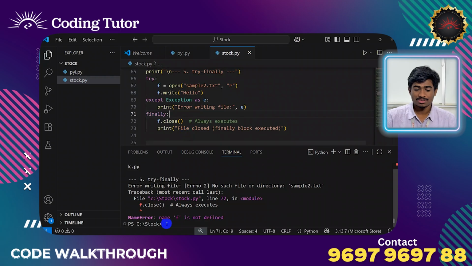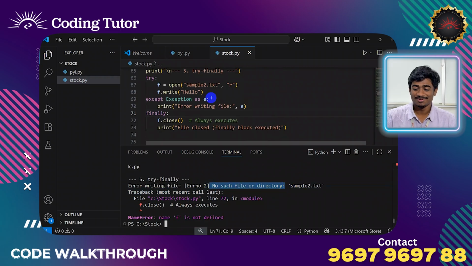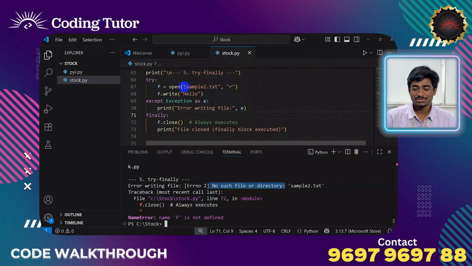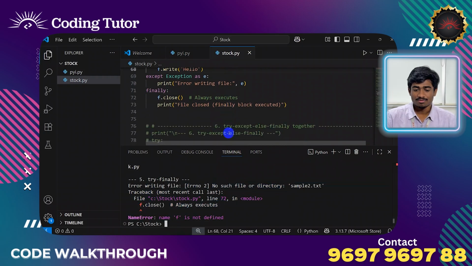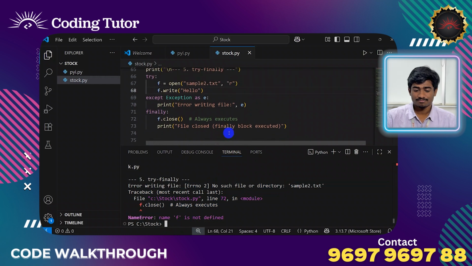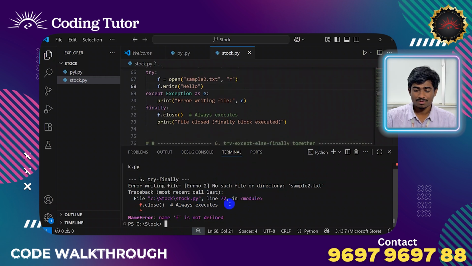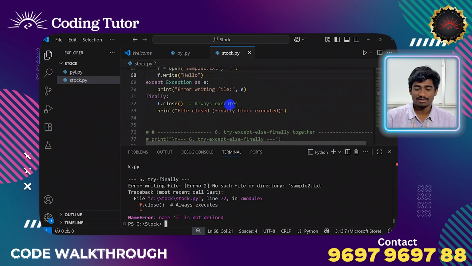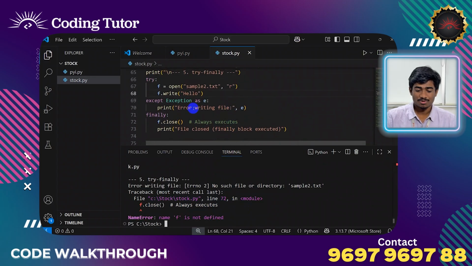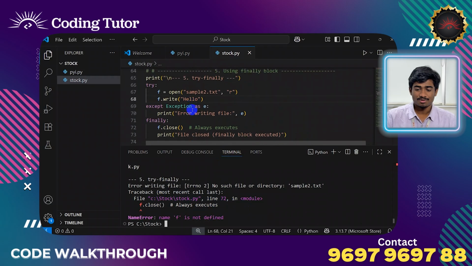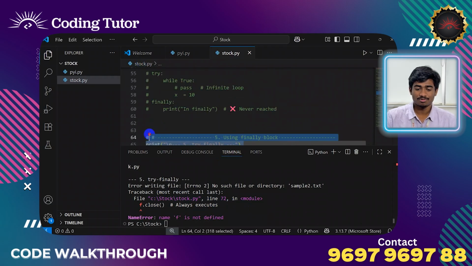So here we can see the traceback error because there is no such file directory. I didn't save a file actually. If we saved a file, it's going to print this file over here. And f.close always executes. Sorry, I didn't add a file over here, so it's going to show a traceback error. Let's go to the next code.